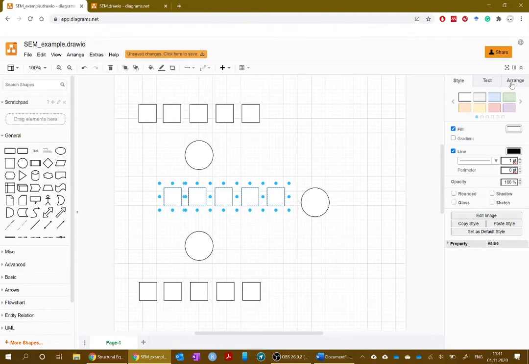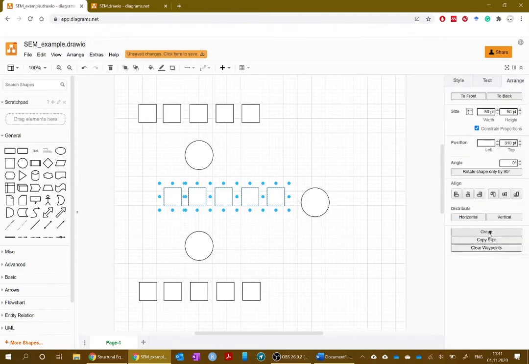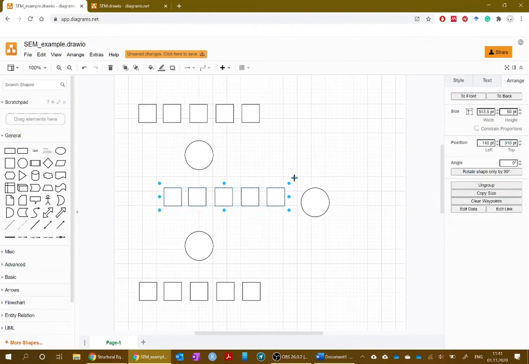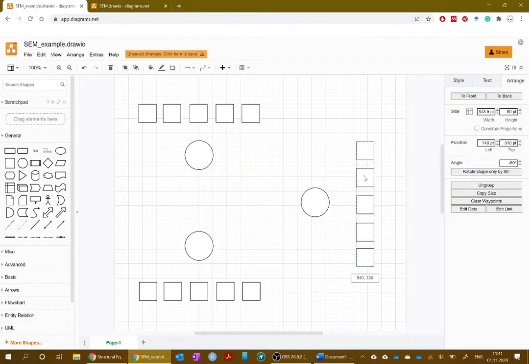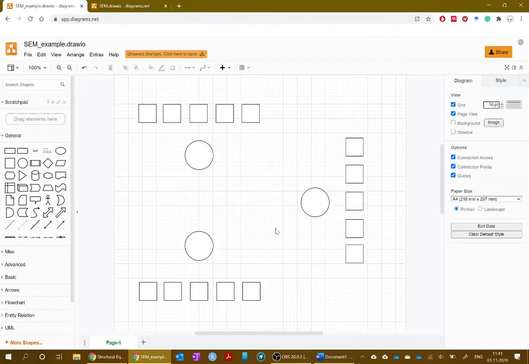So we'll go to arrange first. We're going to click the group function, and you see here a small button that allows us to rotate our squares. Amazing.